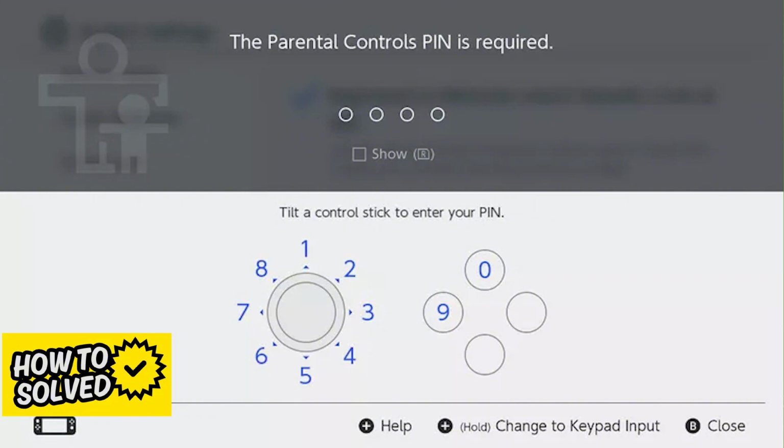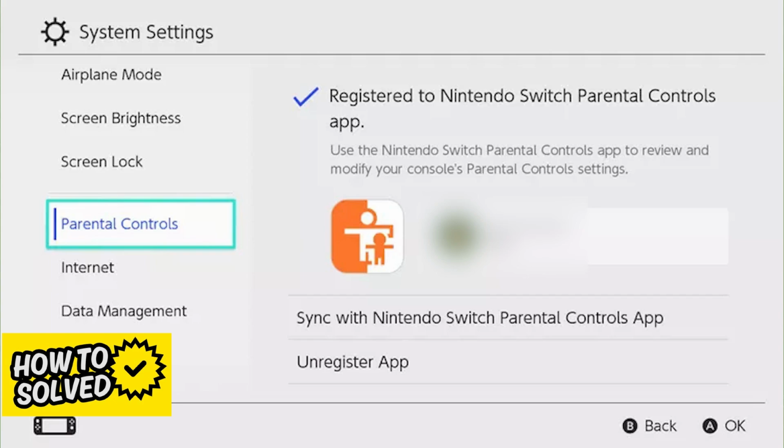to the home screen, and the parental controls on your Nintendo Switch system will now be off. You may resume playing anything you want without having to include the PIN.